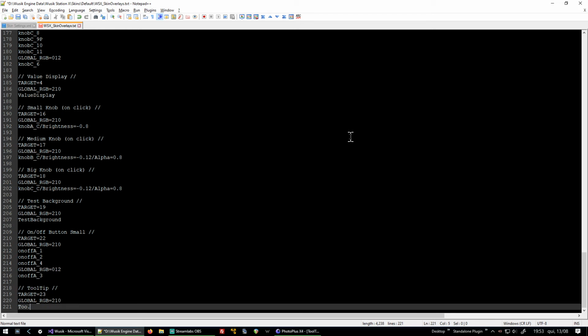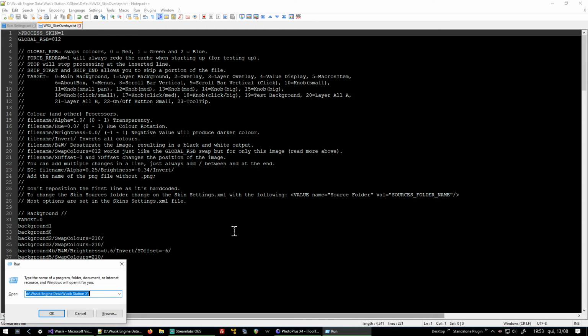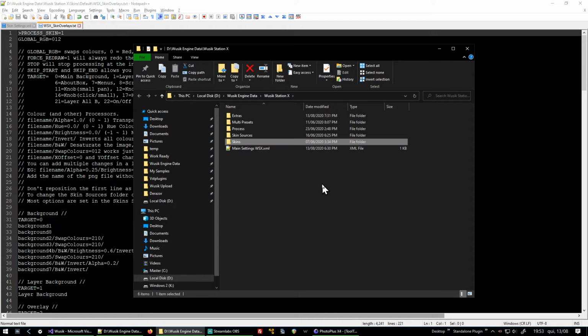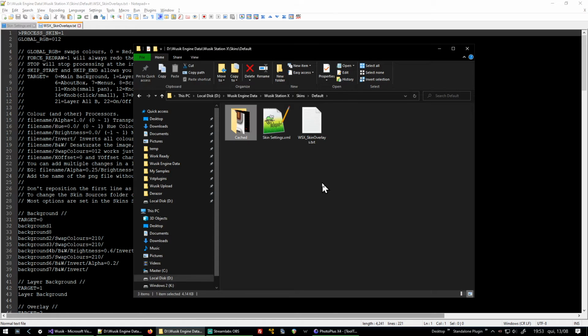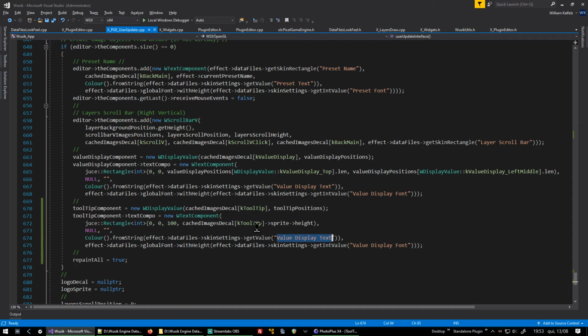Tooltip. That should create now. Just for the sake of it, I'm going to delete my cached files. Now here, instead of value, it's going to be tooltip display, tooltip display font. So now I have my tooltip file component.